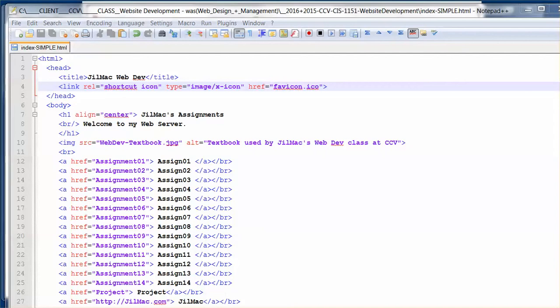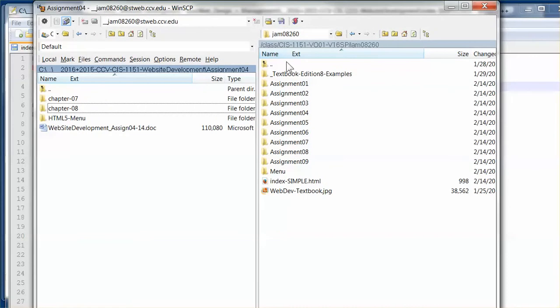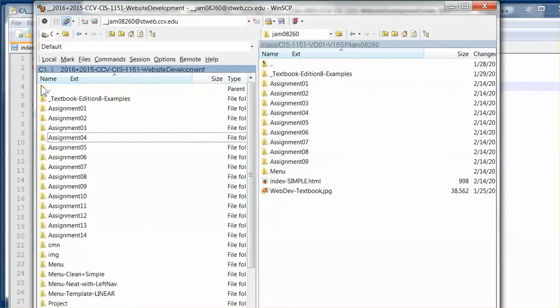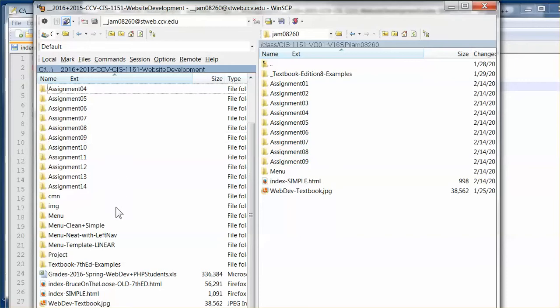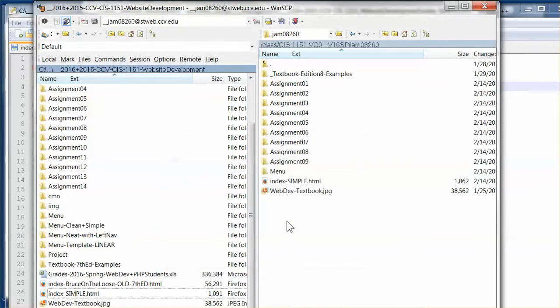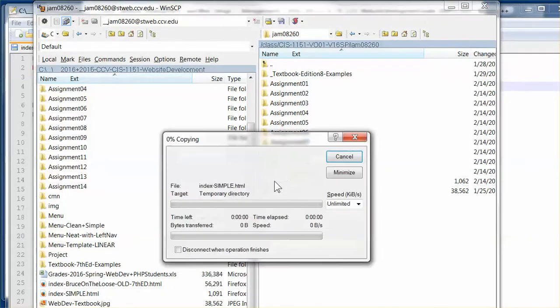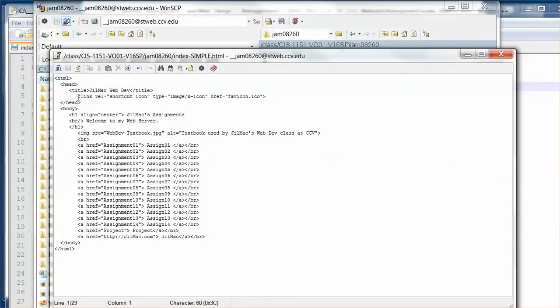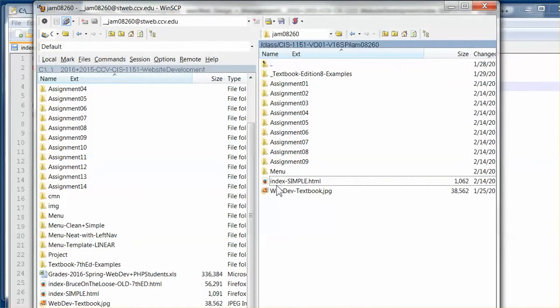And I'm going to open up my FTP software. I'm going to go up to my root directory. Here's my index simple, and I'm going to upload the new file that has that line in it. You can double click on it just to make sure it says yes. There's my relative link right there. Good. And now I need to upload my favicon.